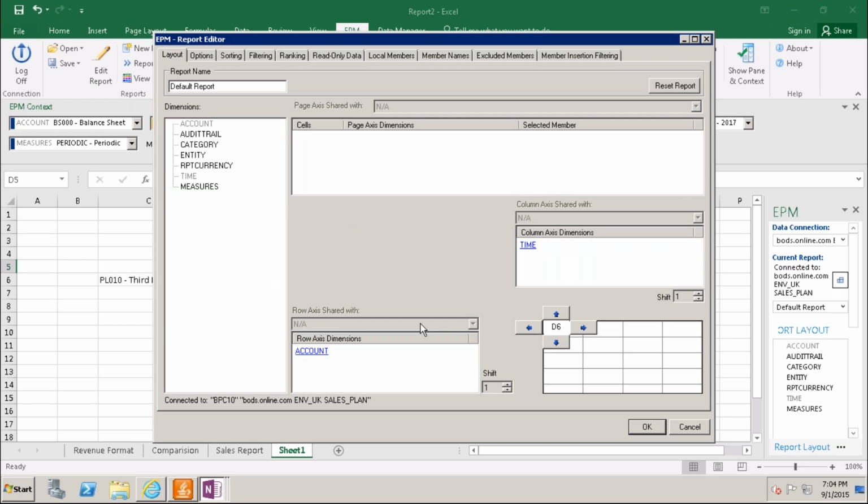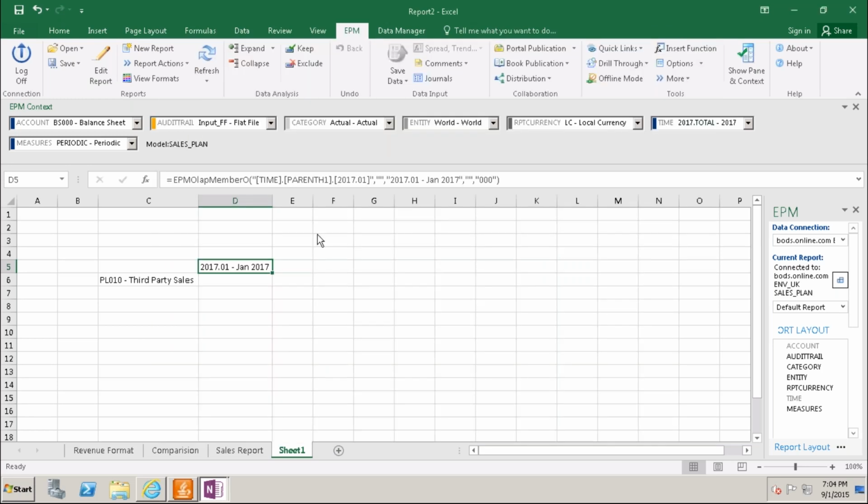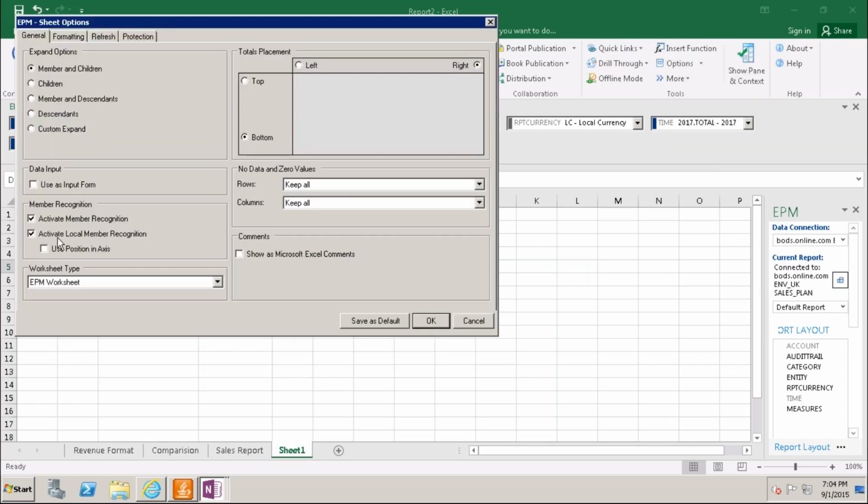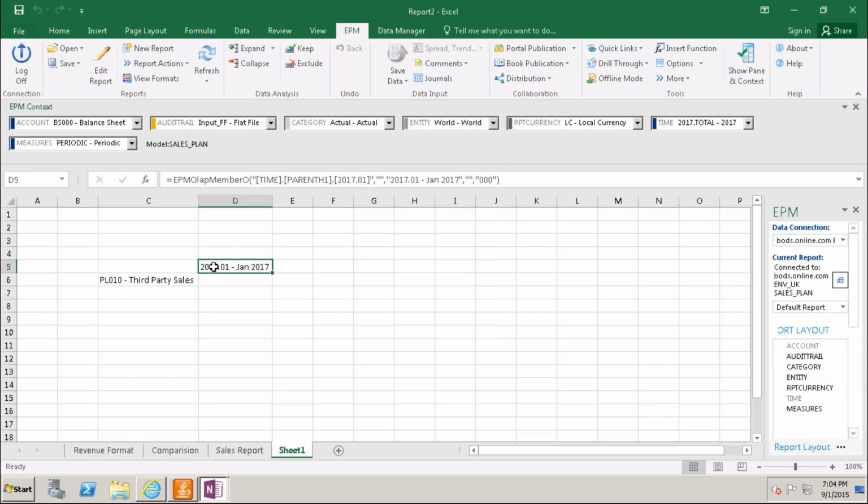So we can create the report in three ways. One is by clicking the new report, you can create. The second one, member recognition, we can take under the options, sheet options, member, activate member recognition, so that based on that you can enter the member of that dimension, and this will enable it for you.